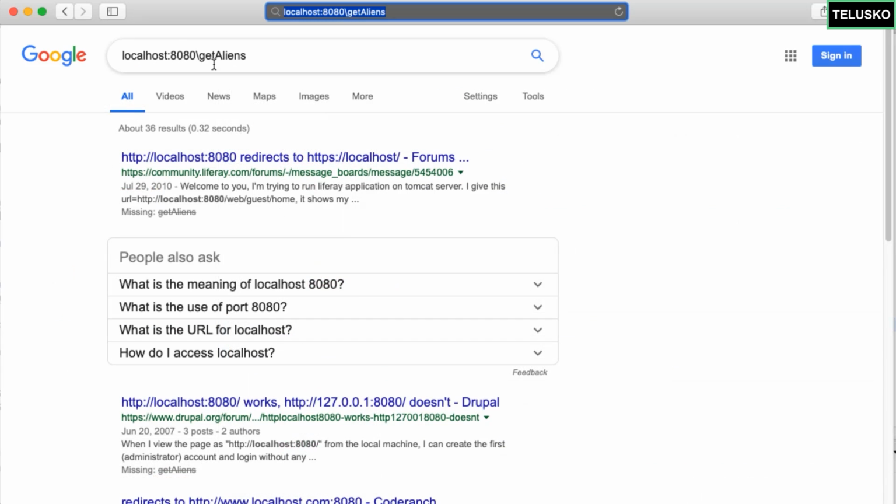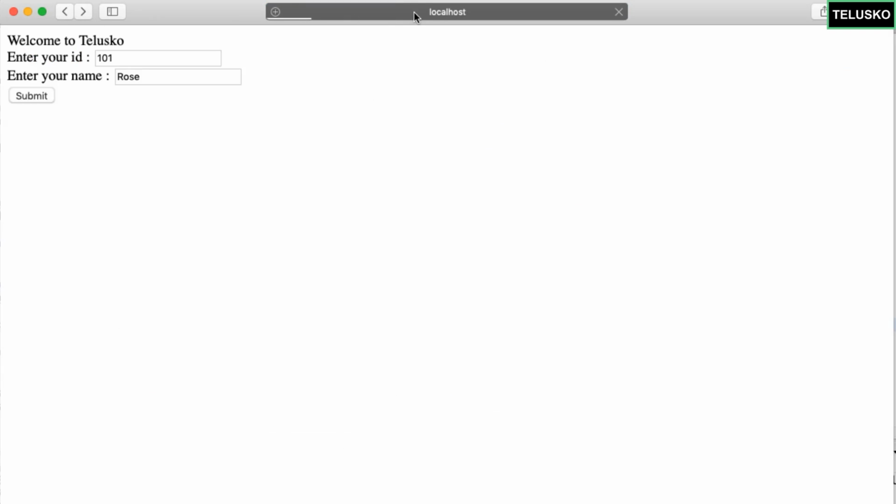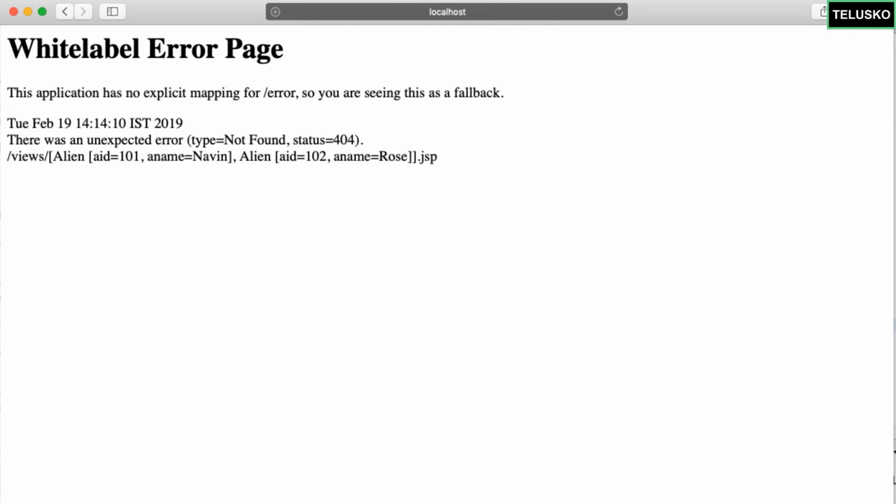Let me just go back to the browser here. Okay, now I want to request for getAliens. So slash getAliens, enter. And oh, we got an error. It says there's a problem here. Can you see that? If you look at the error properly, it says it is not able to find, so there's a 404 error. It says not able to find view, and we got the answer. You can see that we got a list in the text format, and it is searching for that page.jsp.